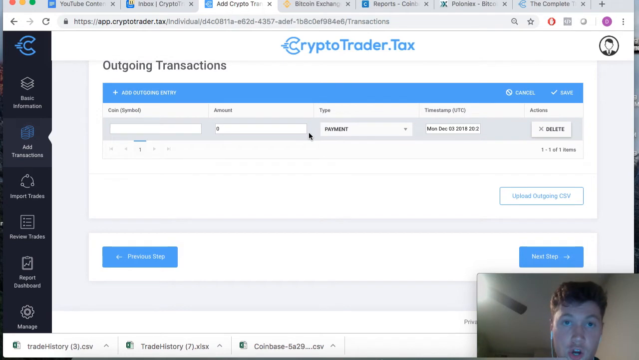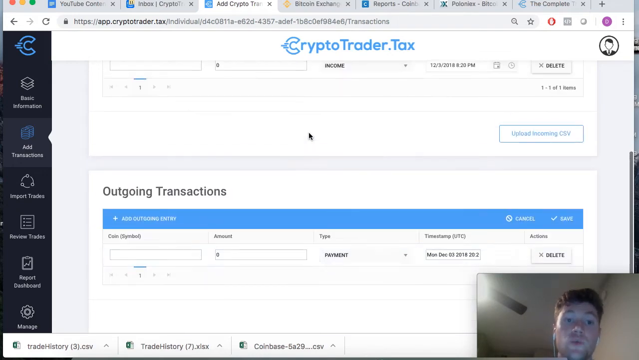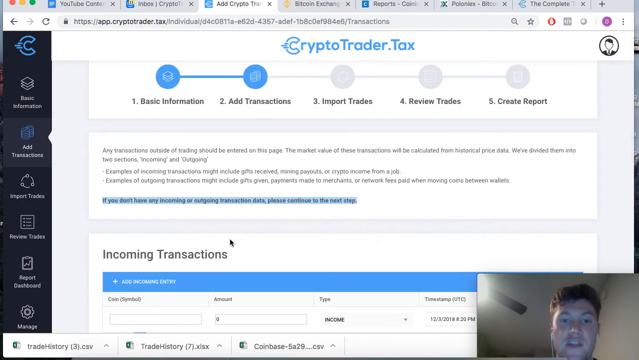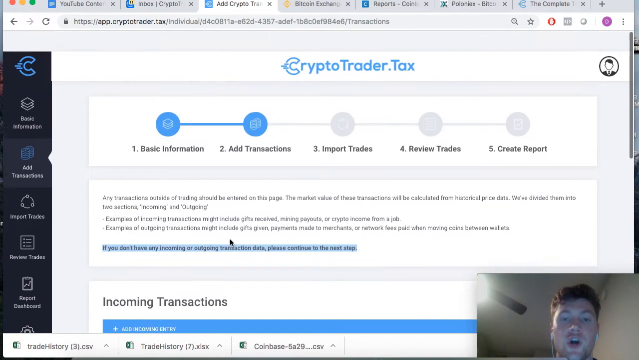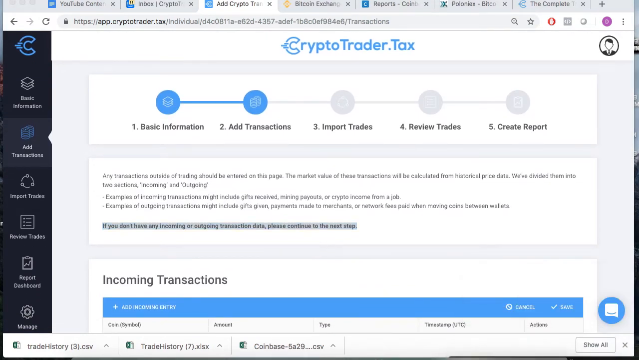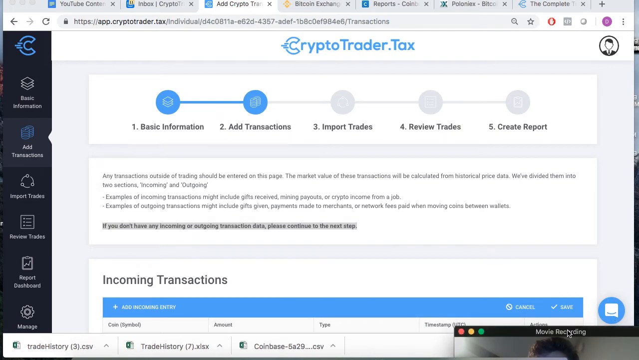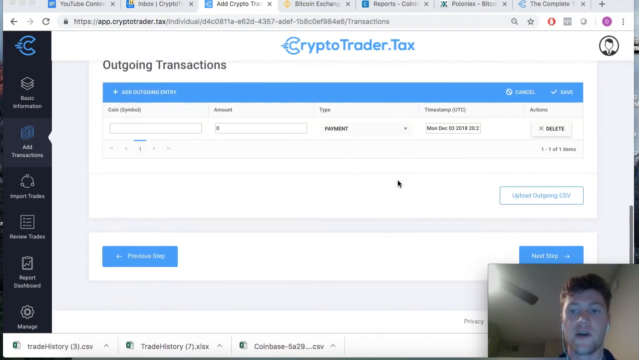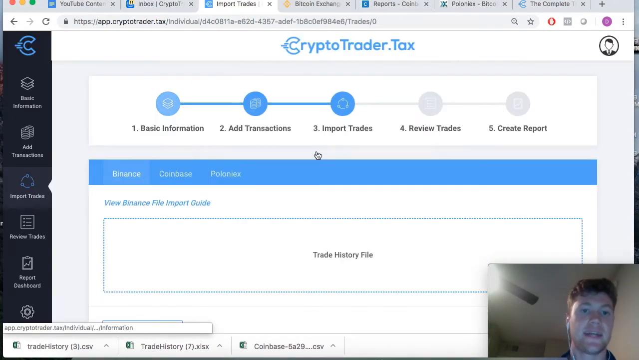If you are a cryptocurrency miner or you made some type of cryptocurrency income that went directly into a wallet, you will have to use these portlets. So keep an eye out for another demo on that topic. You can also go through our support articles here on Intercom and read through how that's done. So with that, we're going to move on to step 3. Like I said, I did not upload any of my transactions.